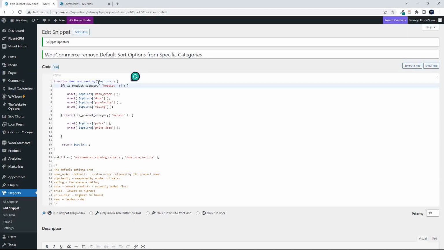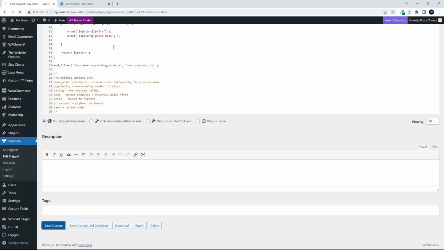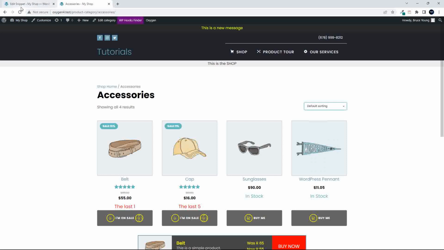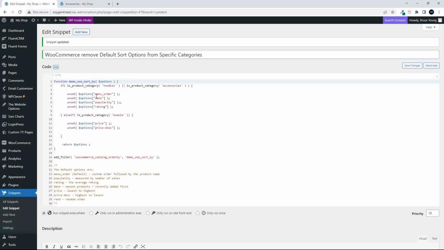To target two categories, we need to use the OR statement. So we will say if is product category hoodies or is product category accessories, then hide everything except the price. Let's save the changes. And now you'll see that if I'm in the accessories category and I refresh, we just have the price, and that is as it should be according to the function.